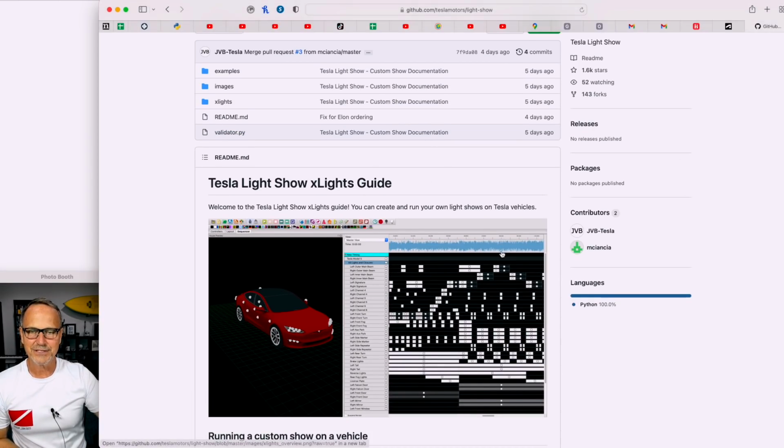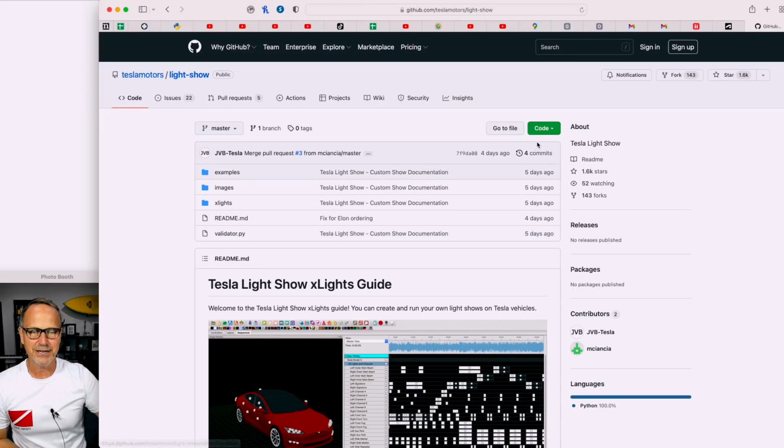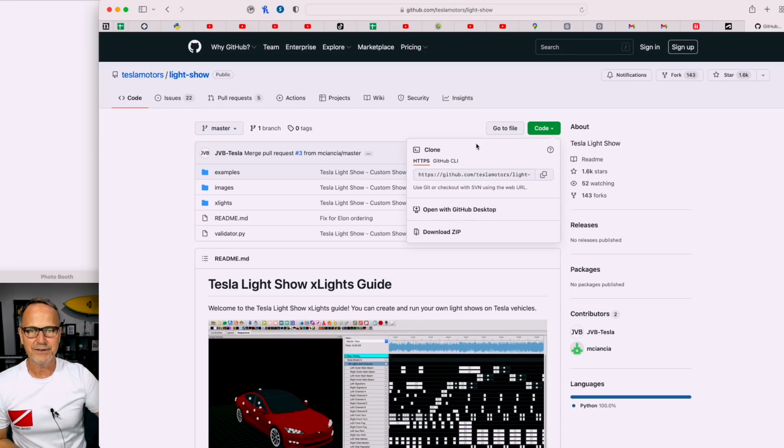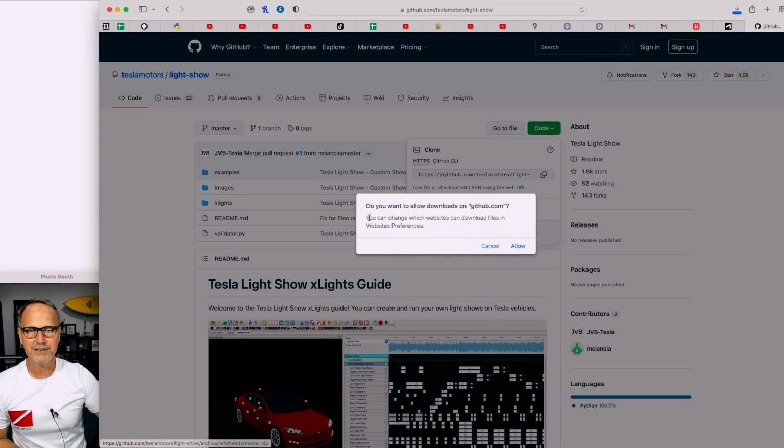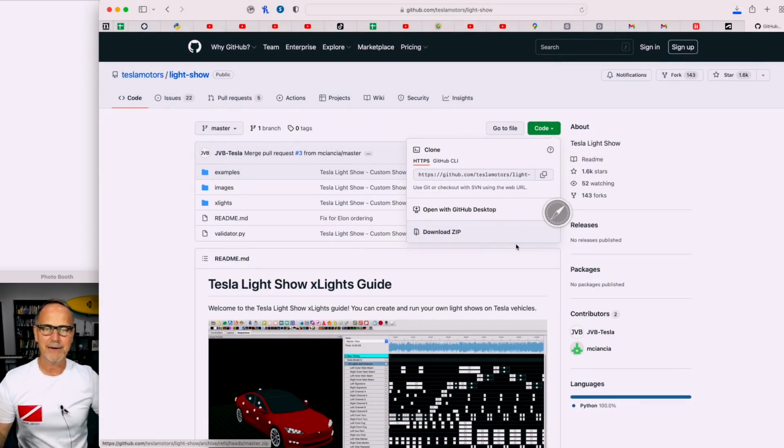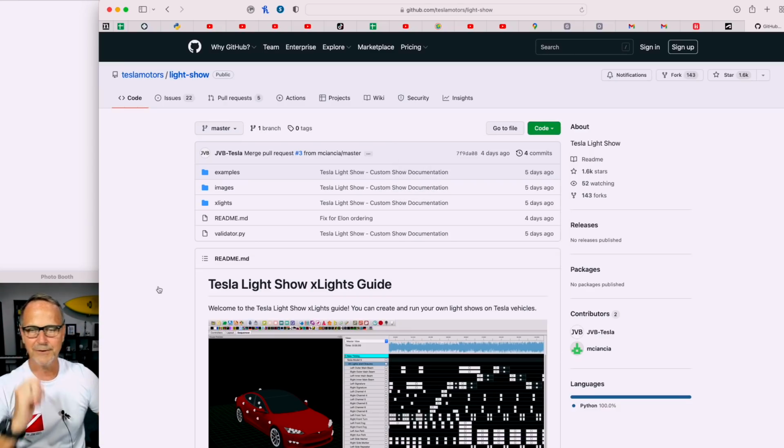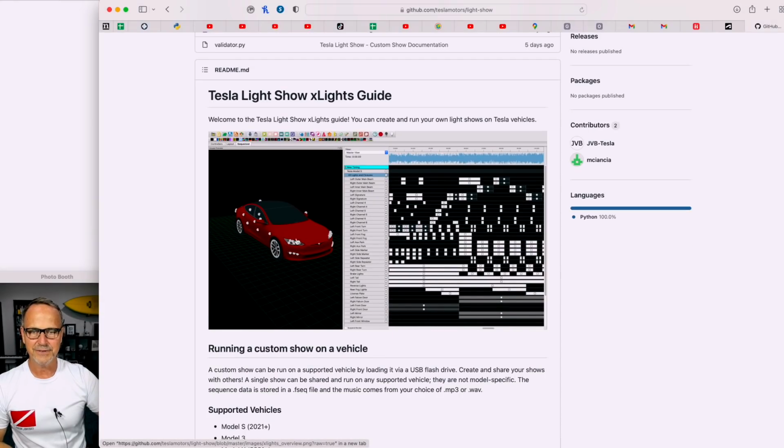Anyway, it goes through all of this information, and what you're going to want to do is download the zip file with all of the information. Do you want to allow? Yes. Okay. I'm on a Mac, so this will be slightly different on Windows, but it's not terribly different. All right, so this will be the interface.